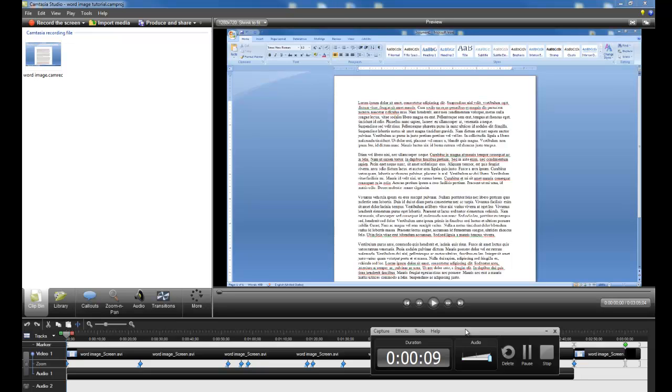Camtasia Studio and show you how easy it is to use this program to record your own computer screen and your projects and whatnot to show off to the world.